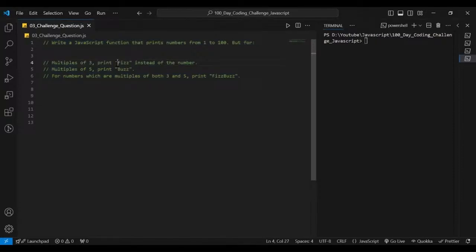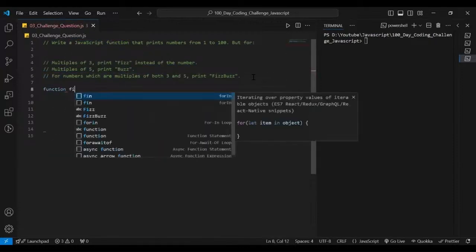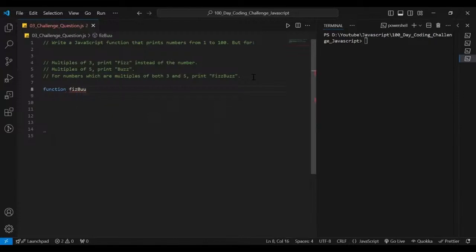So if you see here, we have to write a JavaScript function, and this function is asking to print something related to fizz and buzz. So we will create a function here, FizzBuzz itself. And whenever we create a function, it is necessary to invoke it as well, so let us invoke this function. We have invoked it successfully, so the first part of it we have done.